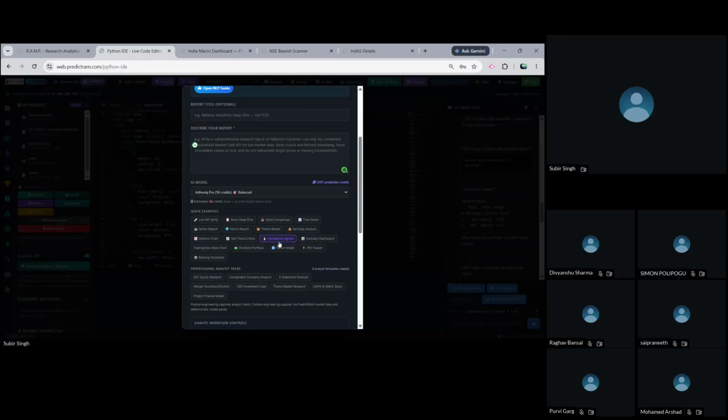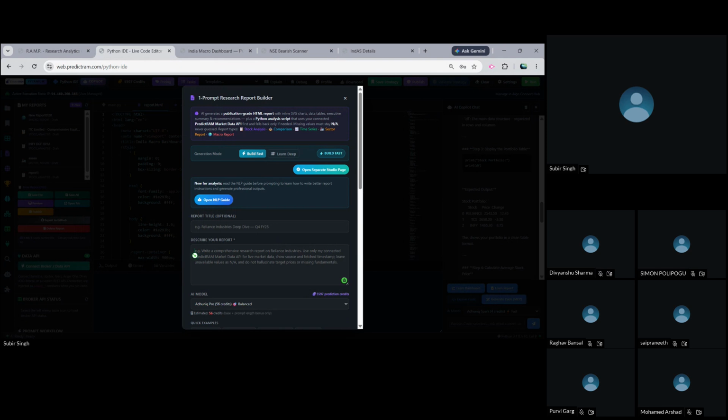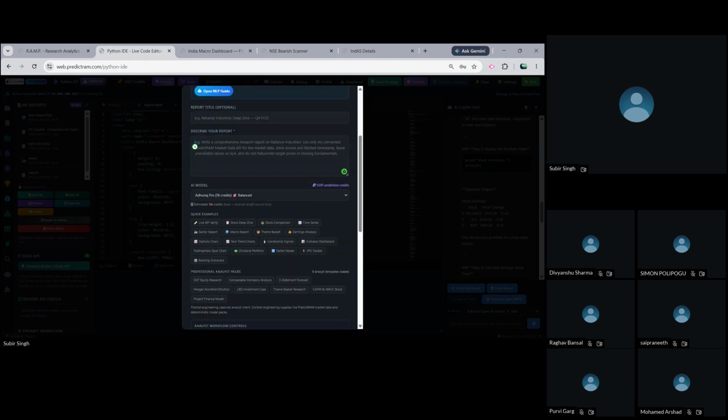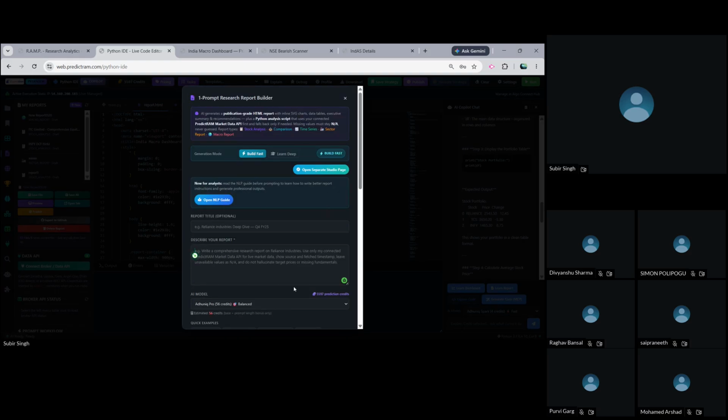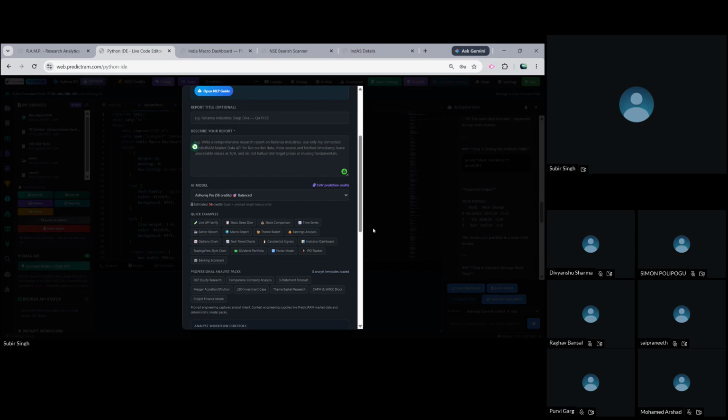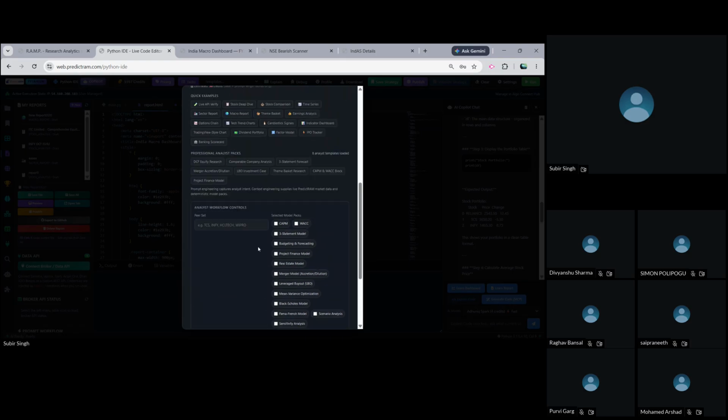So for your assistance, this is the one-prompt research report builder. What it does is, you just give it a prompt. Anyone who wants to build a report on any topic, please share. Any type of research report, stock report, sectoral report, even DCF models, CAPM, DCF equity research, three-statement forecast, or anything, mergers and acquisitions and dilution report. It will generate any kind of report. You just have to give your prompt.